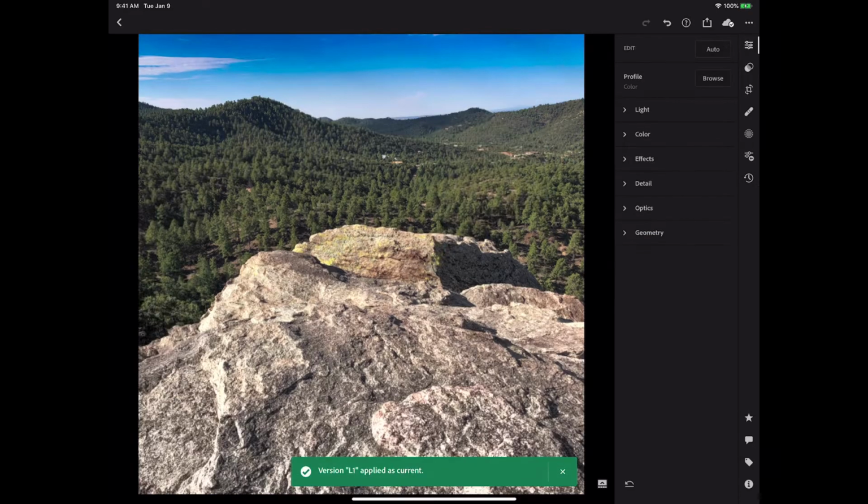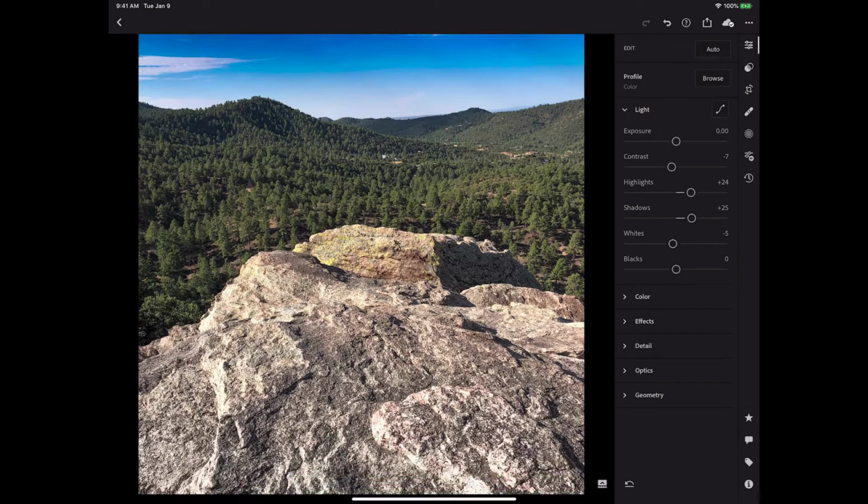I'm going to go back here. I'm going to apply this. I'm going to go back to light. Now I'm just going to adjust the overall a little bit further.